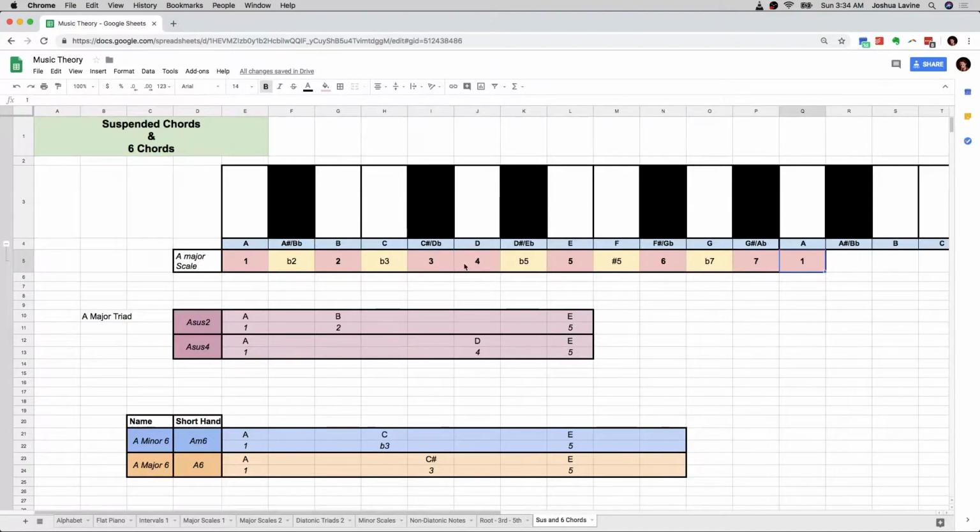So you've got a very strong suspension in this A sus 4 chord that pulls really strong. And the A sus 2 chord feels like it wants to go somewhere too. You're going to see this every once in a while on some chord charts. You'll see A sus 4, you'll see A sus 2. That is what that means.